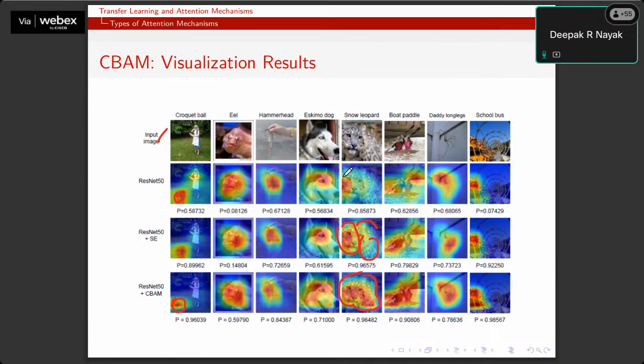Even you can see, only ResNet, I mean, the CNN model without any attention, it is not able to focus on the perfect part, or you can say the correct part. Similarly, you can also see some other examples over here, right? How the CBAM is helping the model to accurately focus on the relevant regions.